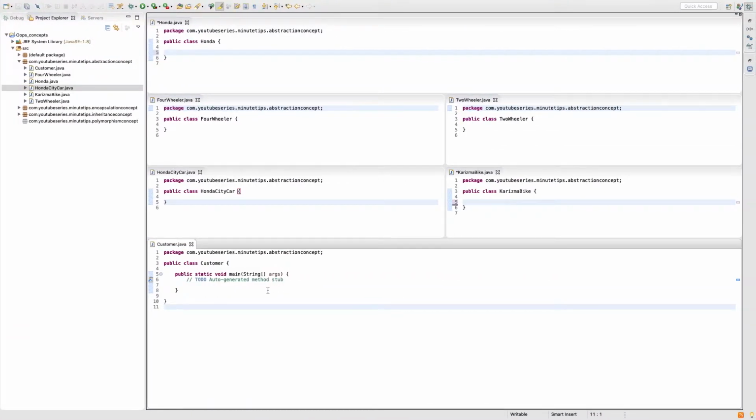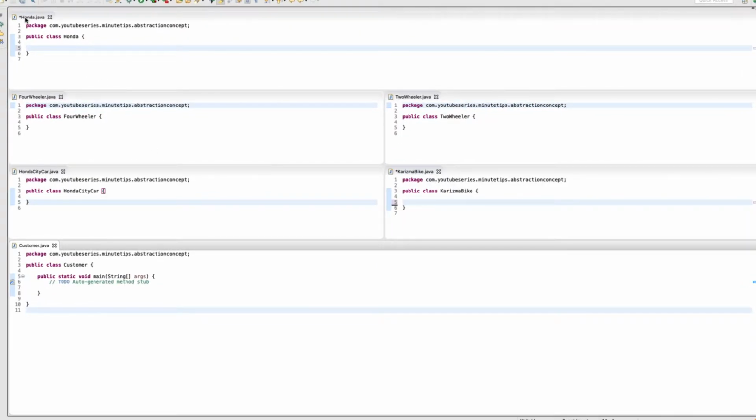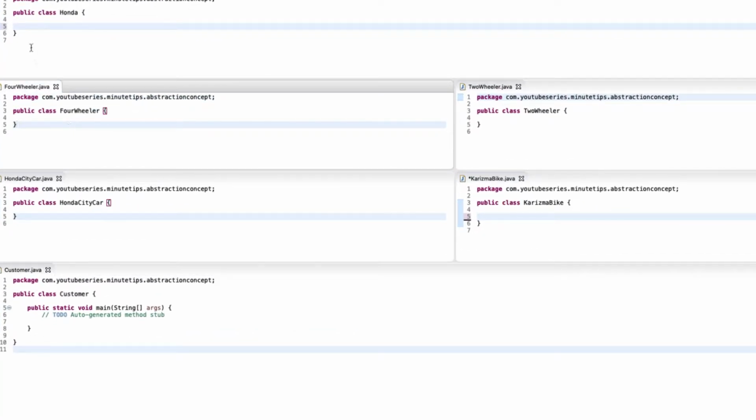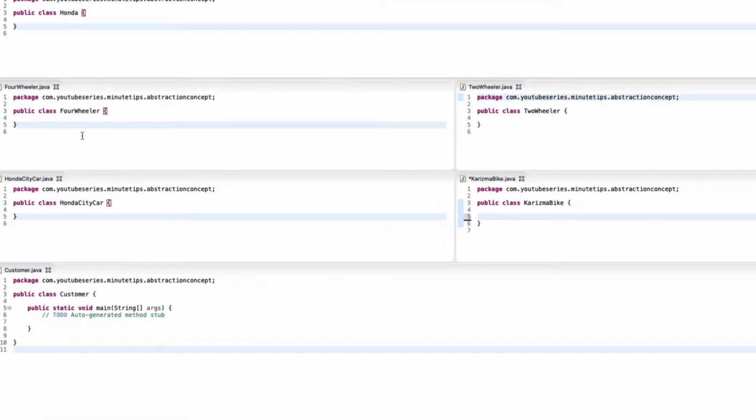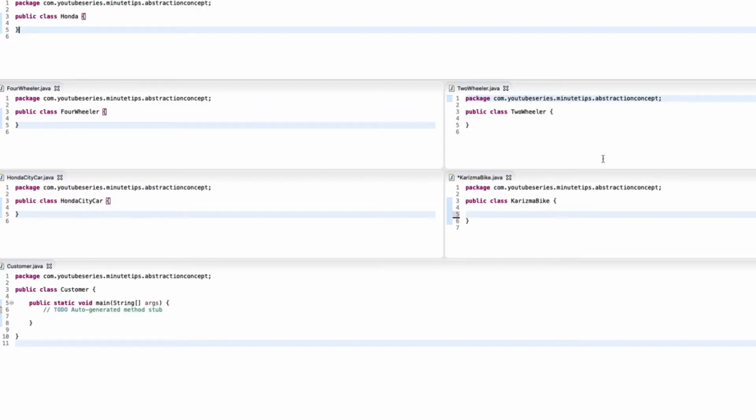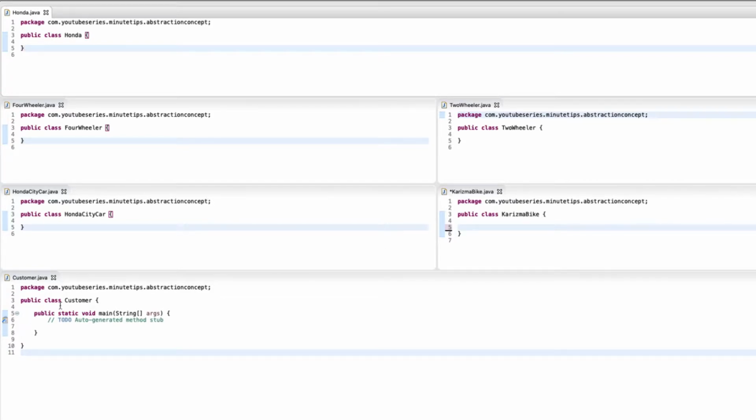Let's move from the slides over to our coding side in Eclipse. Here, just for the sake of saving some time, you can see at the top I have a Honda class. Under that Honda we have two sections, the four-wheeler section and the two-wheeler section. Let me zoom in a little bit for you. Under the four-wheeler section we have a Honda City car, and under the two-wheeler section we have a Karizma bike. And this is our main class that I named customer.